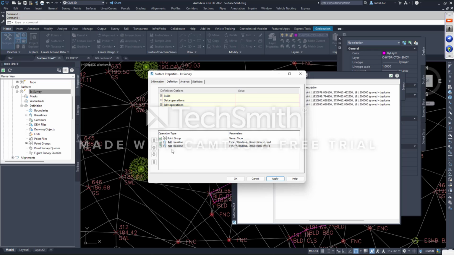So this is the order of operation dialog. You can also deselect things and leave them in the surface but not have them be built. If they're check marked green, they will be built. If they are not check marked green, they will be ignored, but they remain in the definition of the surface in case you want to access them later. So it's like deleting the object without deleting the object.